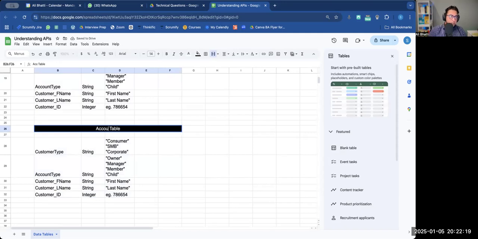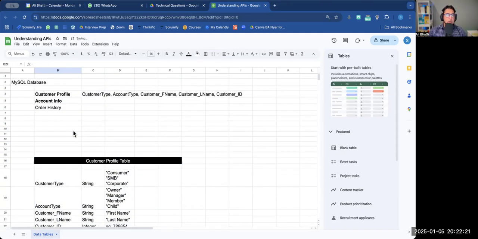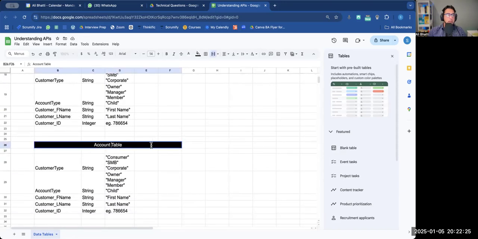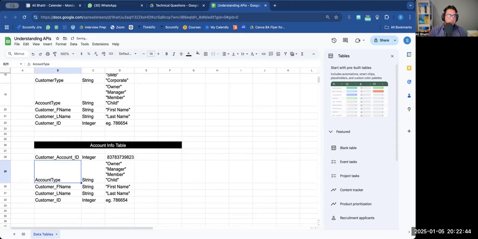The account info table. And what kinds of things might be in account information? This is the customer account. So it might be a customer account number or ID. That could be an integer. It could also be account type.